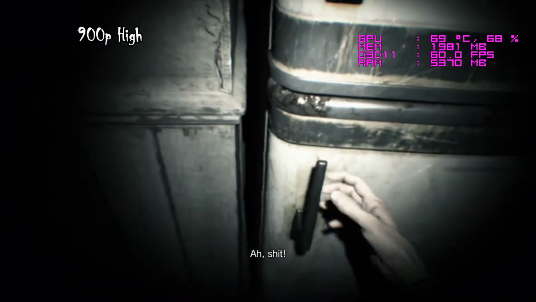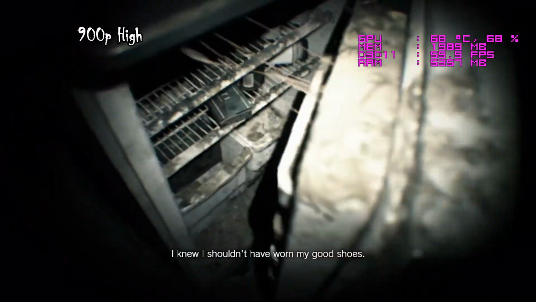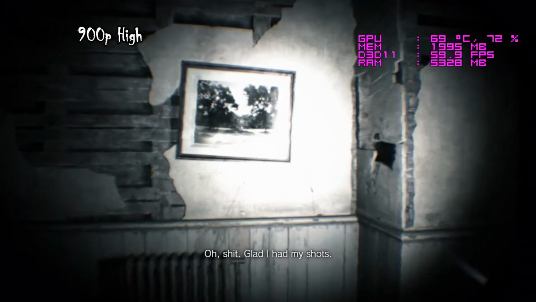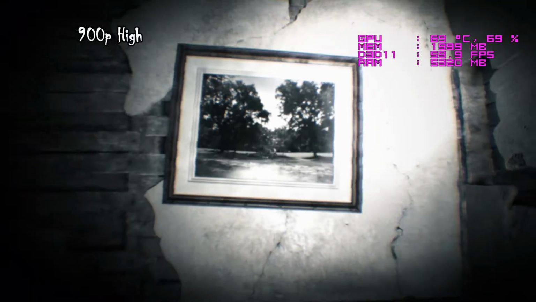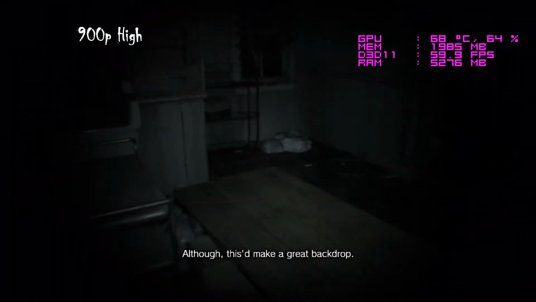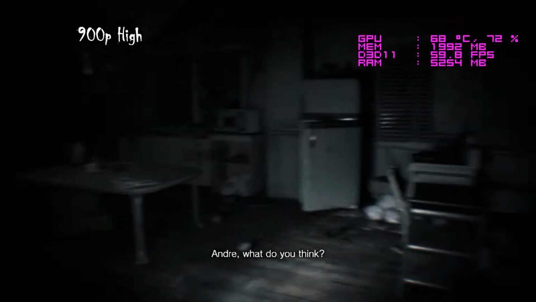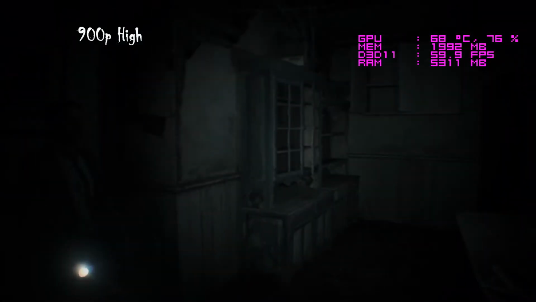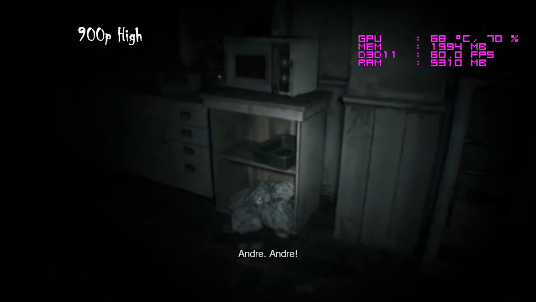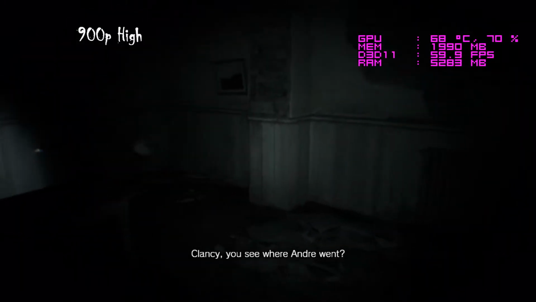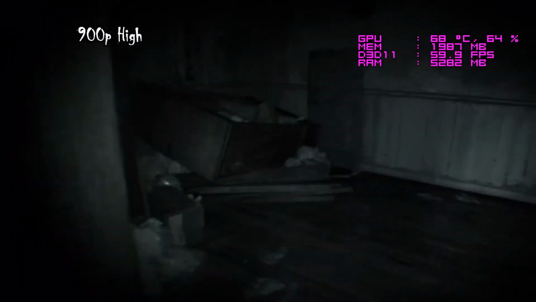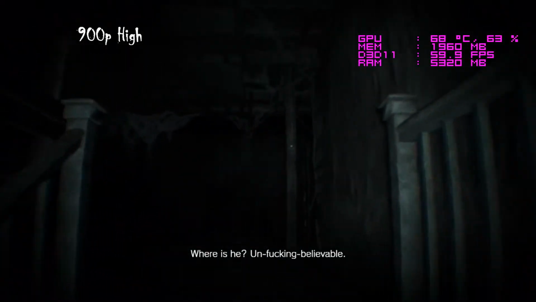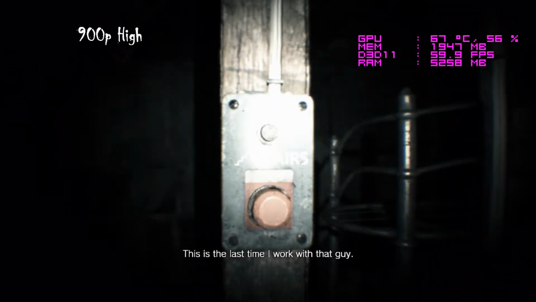Ah, shit! I know I should have worn my good shoes. It's gonna be the same shitty things. Oh, my God. Oh, shit. Glad I had my shots. Although, this would make a great backdrop. Andre, what do you think? Where the hell is he going? Andre? Andre! Where the hell is he? Clancy, you see where Andre went? Where is he? Unbelievable! This is the last time I work with that guy.